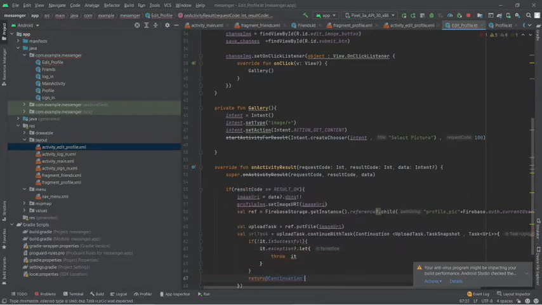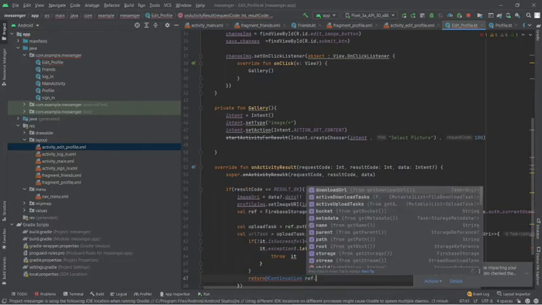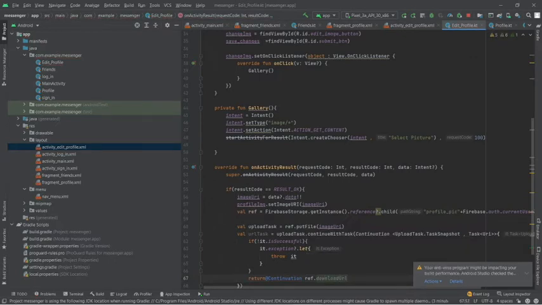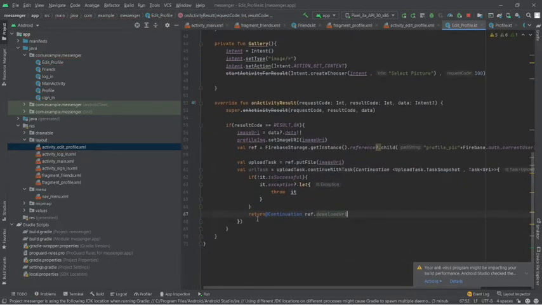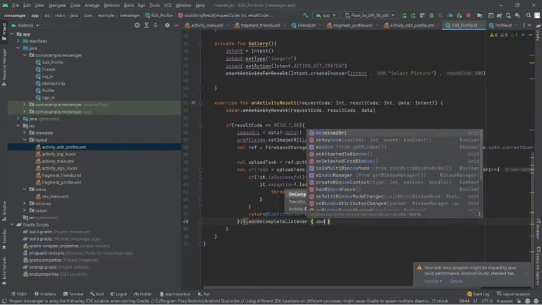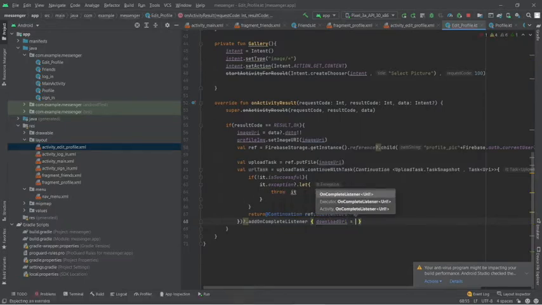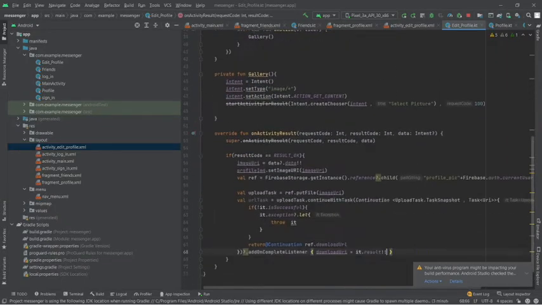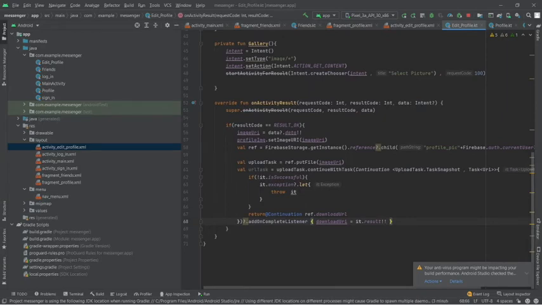Return and continuation the download URI. And on successful, we'll have this download URI now. Download URI equal, yeah, that's pretty much it. That's all I need to open the gallery, post it on storage, and have a download URI.